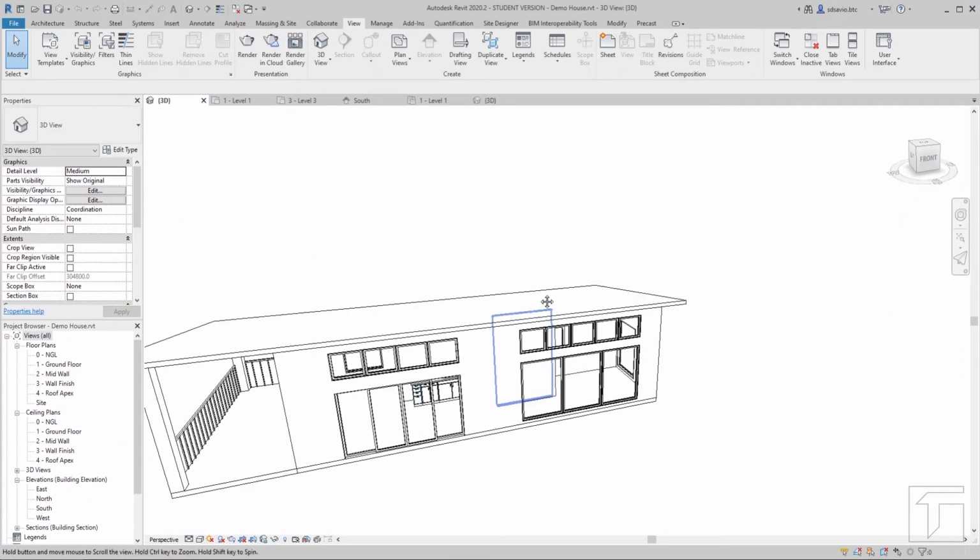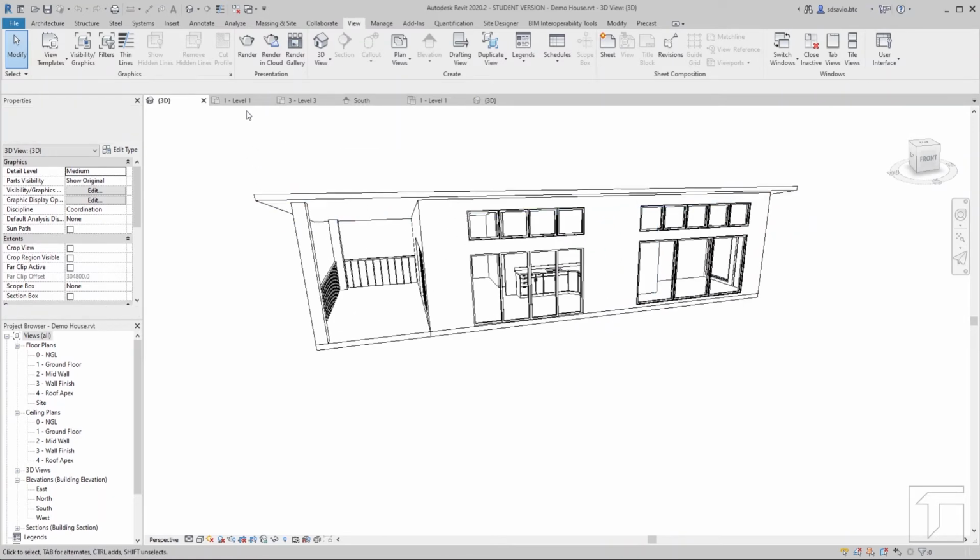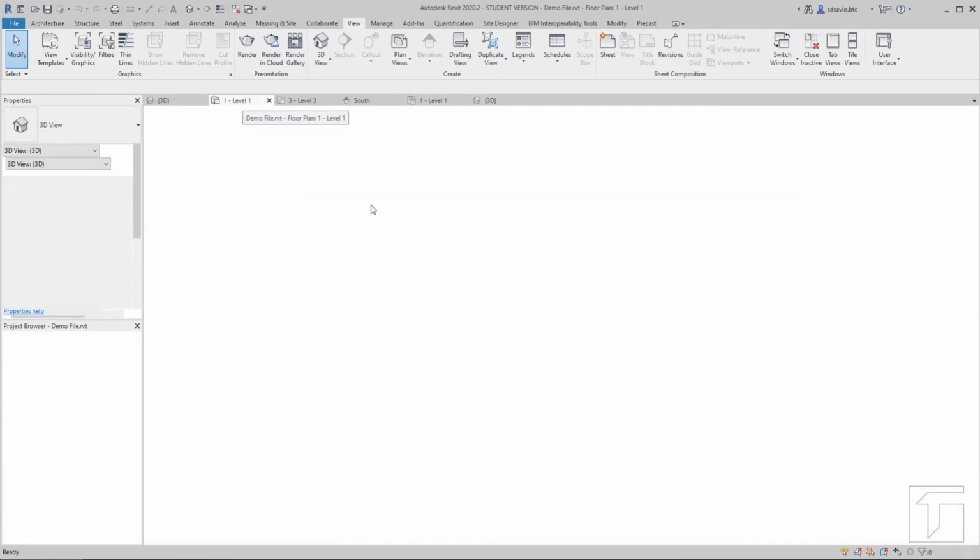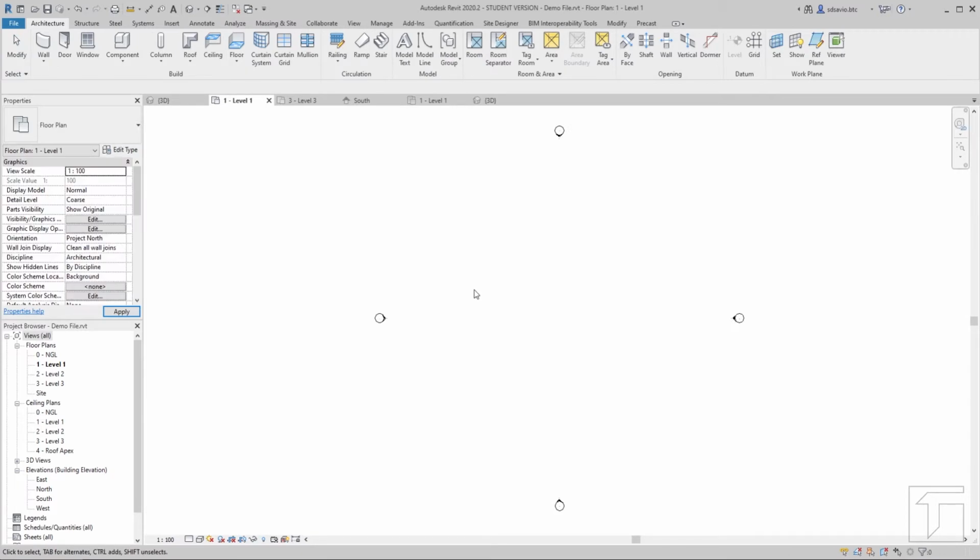Okay, so let's go back to that level here on the view tab. So we click on this level 1. So the first thing I'm going to draw are the columns. Basically the columns are the structural foundations of a building. So let's zoom in a bit.